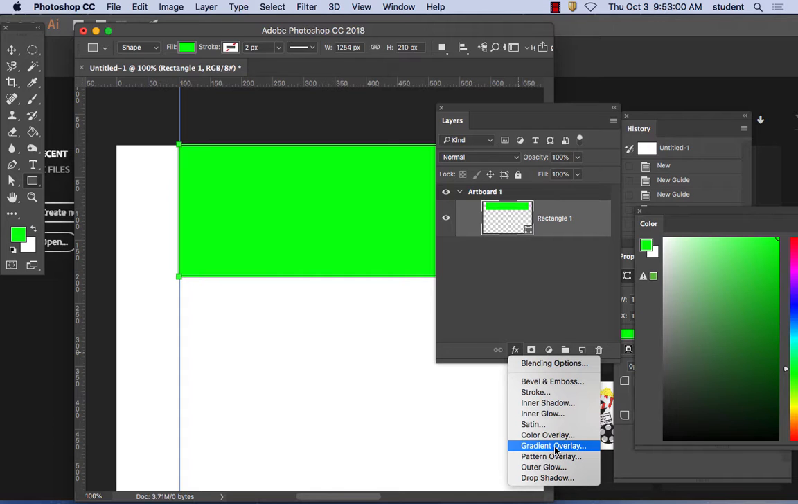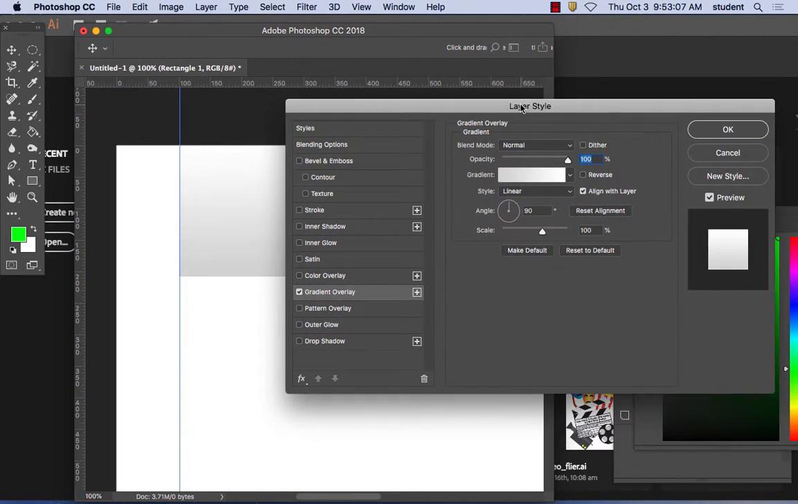The one I'm going to use is called gradient overlay. Do you see it there? It's called FX, gradient overlay. If I click on that, it's going to give me an option to apply gradient to this.